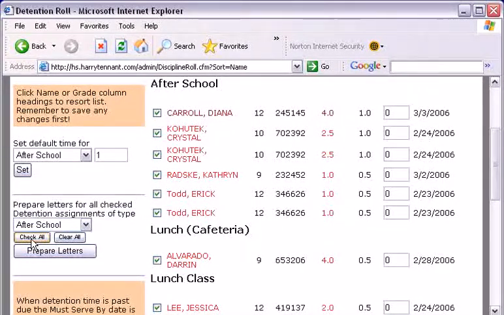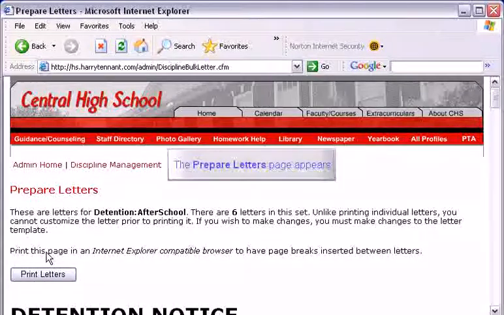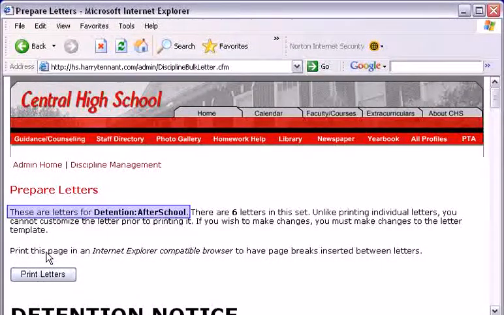If I do not need to print a letter for a student, I just click on the check mark and it will disappear from the box. I have Crystal and Eric with double detentions from some testing that I was doing, so there should be 2 letters queued for each of them. I'll click Prepare Letters. And we get the after-school detention letters. Click Print Letters to print them.